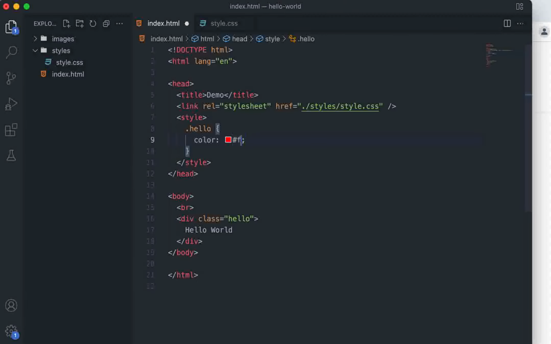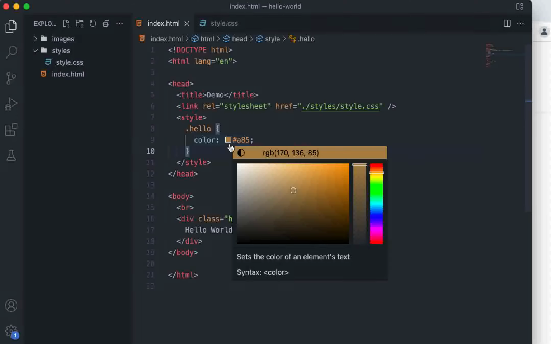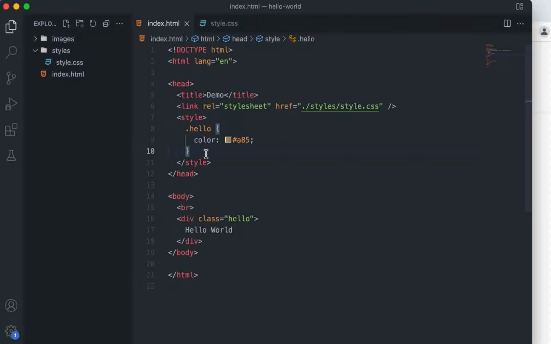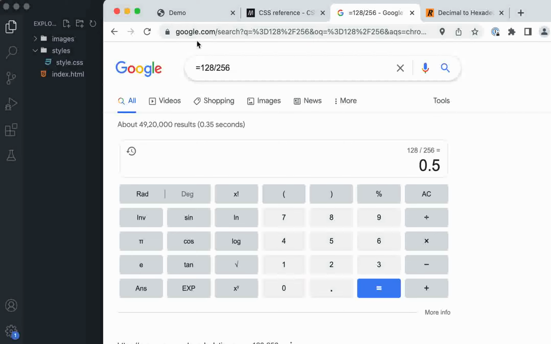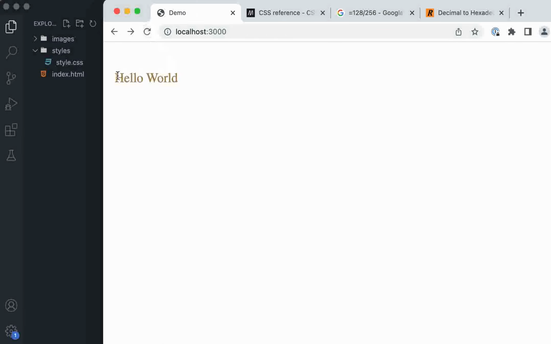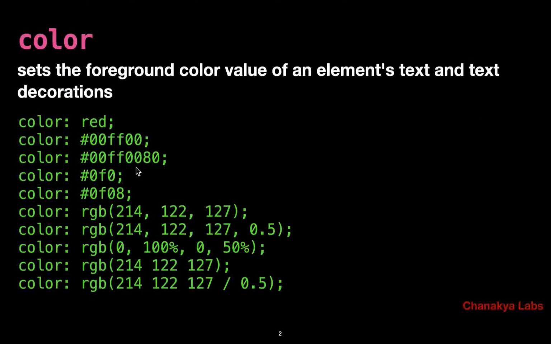In a similar fashion, you can write anything. Let's say A85, right? Then this A85 means AA8855, and whatever the hexadecimal value is, it will come out to be this khaki sort of color, right? So now you understand how to apply these colors in this short way.